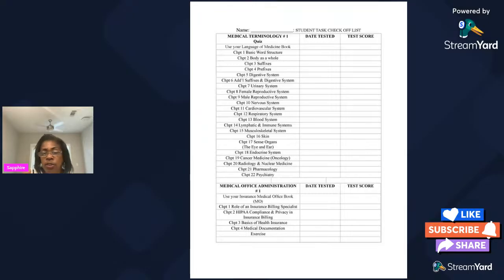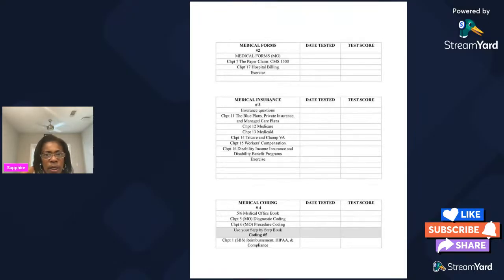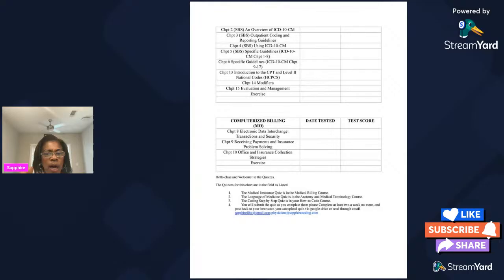But again, this is your schedule right here. Well, not really a schedule. It's pretty much your summary of what's going to go on in your classroom. Okay, here, medical forms. Those of you who were with me this morning, this is your medical forms. And again, we're just kind of backtracking. I am going to throw a little bit more coding in here because this is your coding sector. Okay, computerized billing. You guys know what that is.